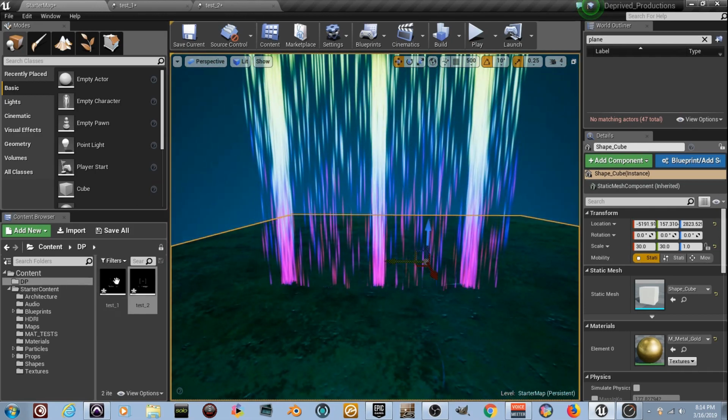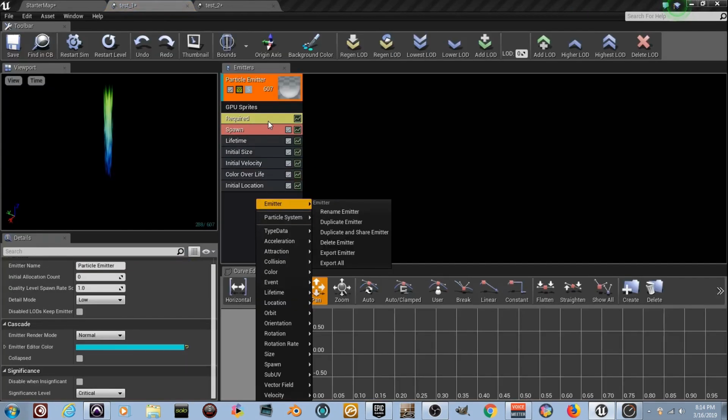Go back to test number 1, which is a straight bad baby, and I'm gonna go right here. Since it's set to GPU sprites, if you right click and go to collision, you already know what I'm doing. You get this one right here, huh?